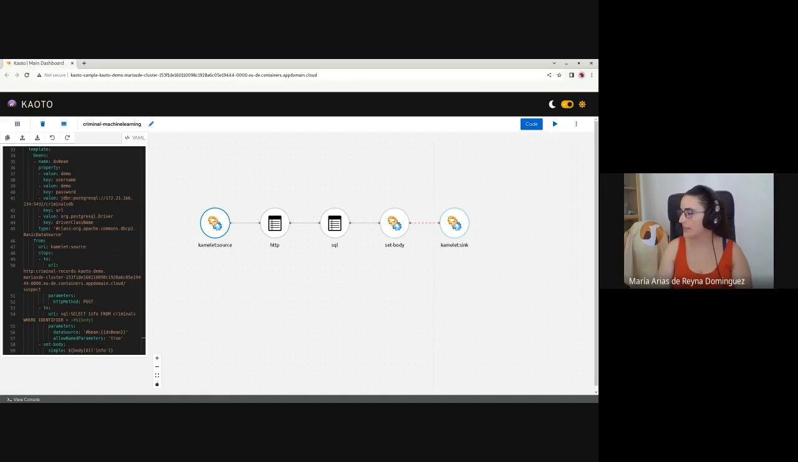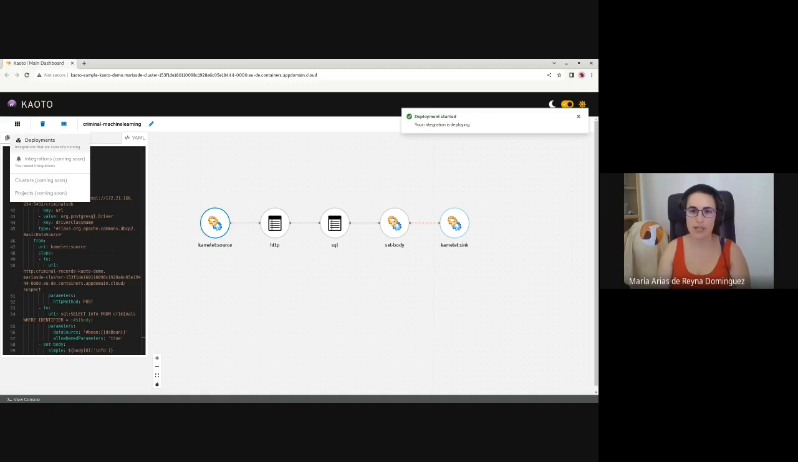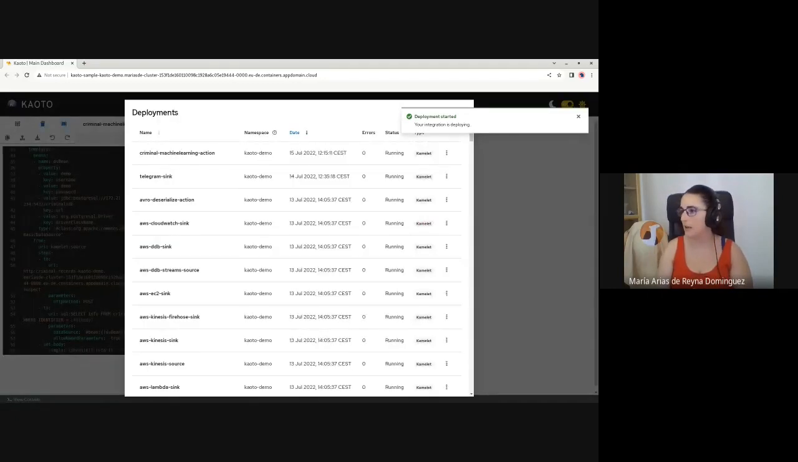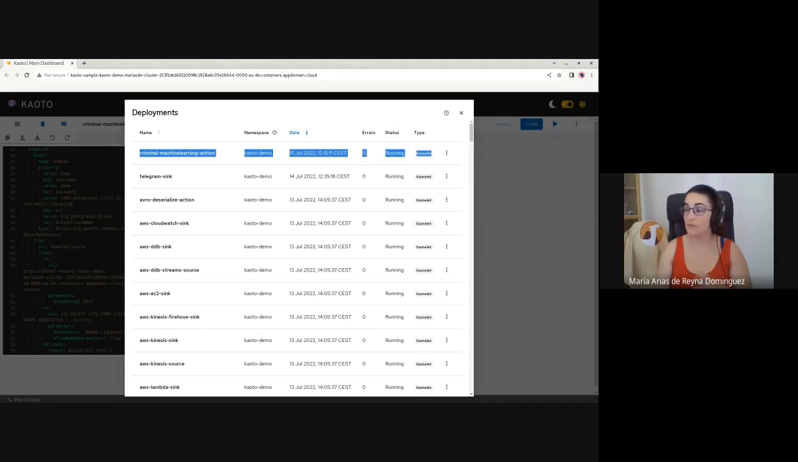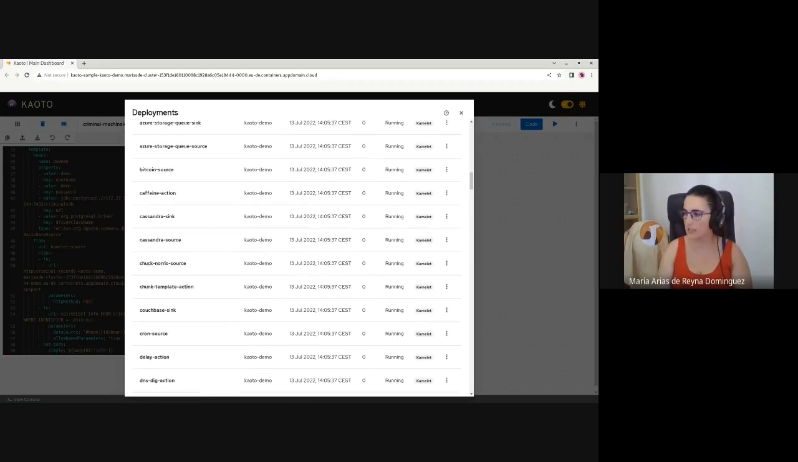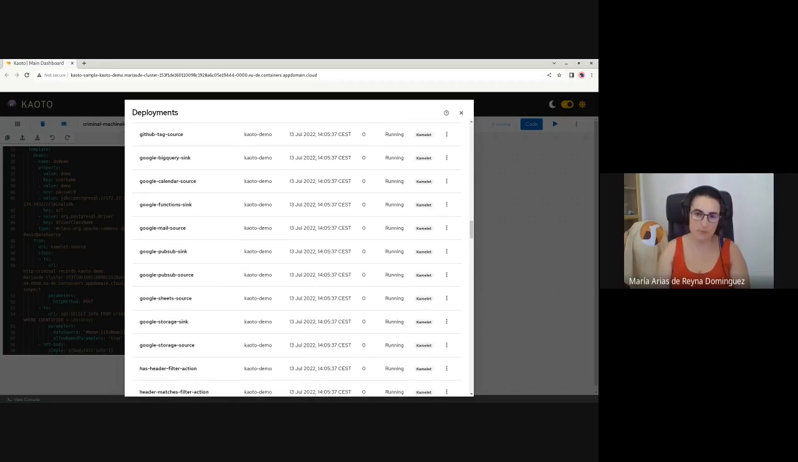And well, let's deploy this. If I deploy this, it means that I'm pushing this to the cluster, so it will be available for Rachel there. And you can see that it's running on the list of potential Kamelets that can be used. The rest of the Kamelets you can see here, they have not been deployed by us.